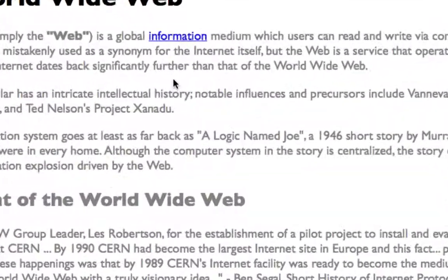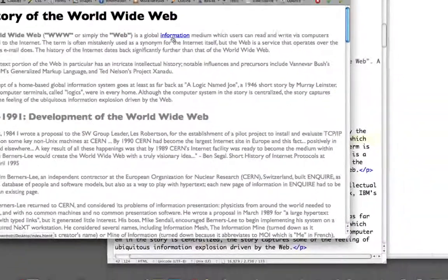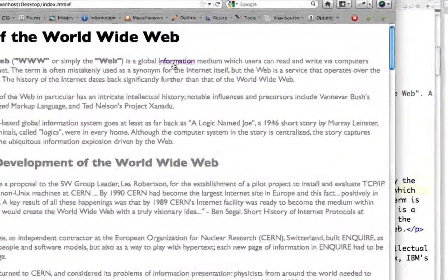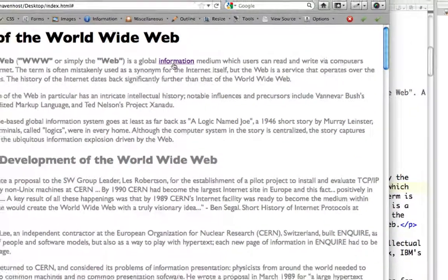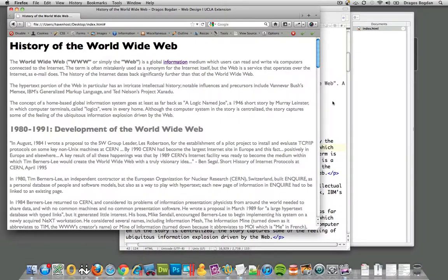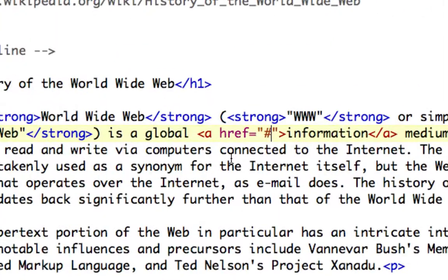Okay, so now we see that information got a link to it, and when you click it, it acts like a link, but nothing is actually happening. It's not going anywhere. This is kind of like a dummy link. It gives you the link functionality, like a visual reference that the link is working, but instead of going anywhere, it just works like a link without actually having to go anywhere.